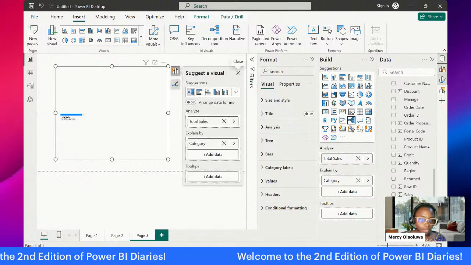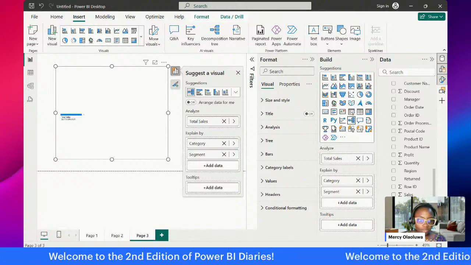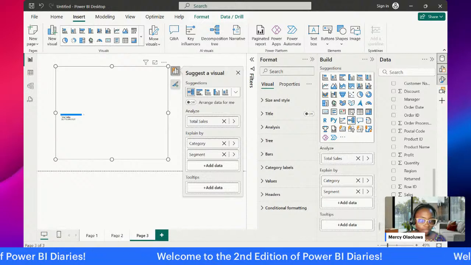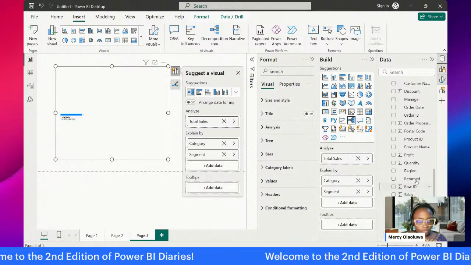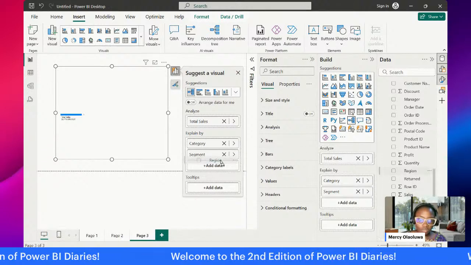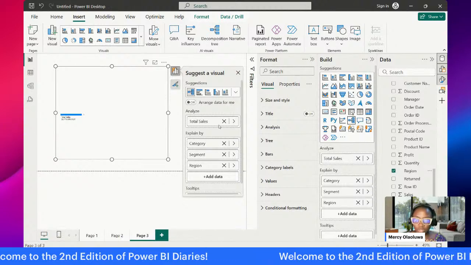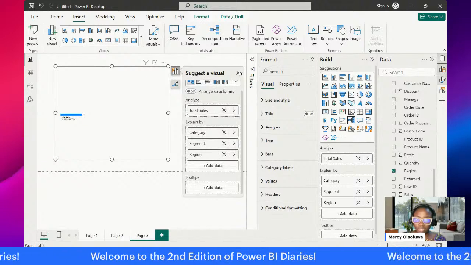I want to also explain by customer segment. So I'll drag customer segment here. What else should I explain by? Should we do state? Let's do region. So you can have as many categorical columns as you want to have here.